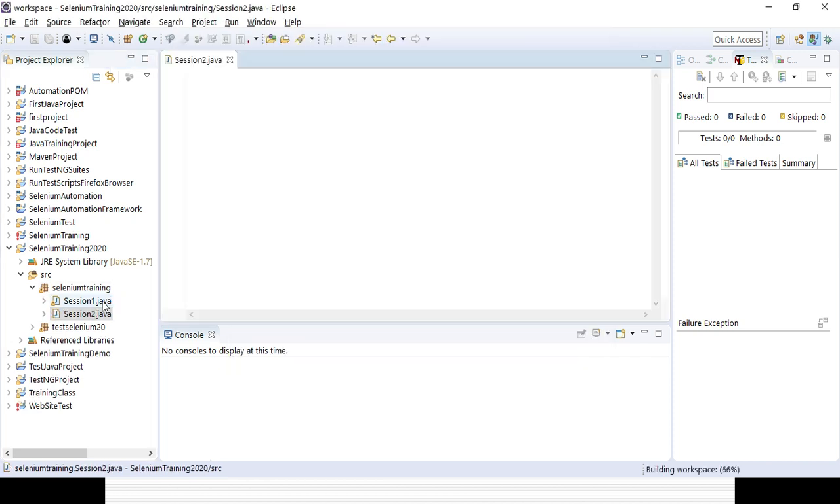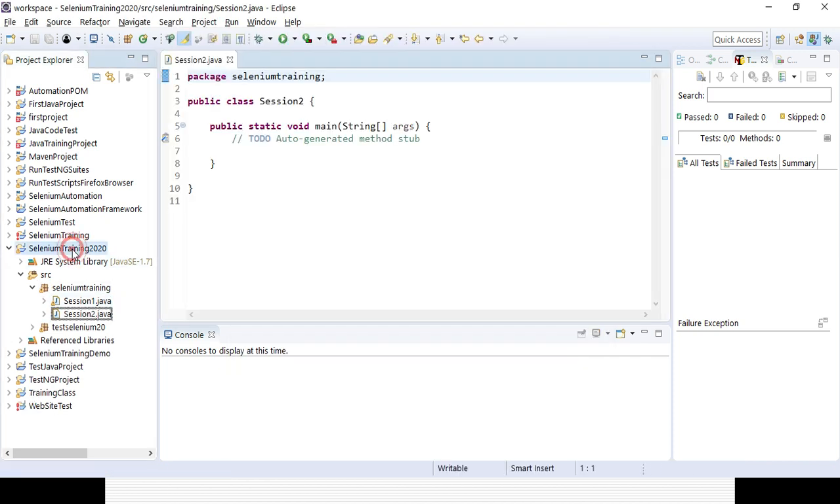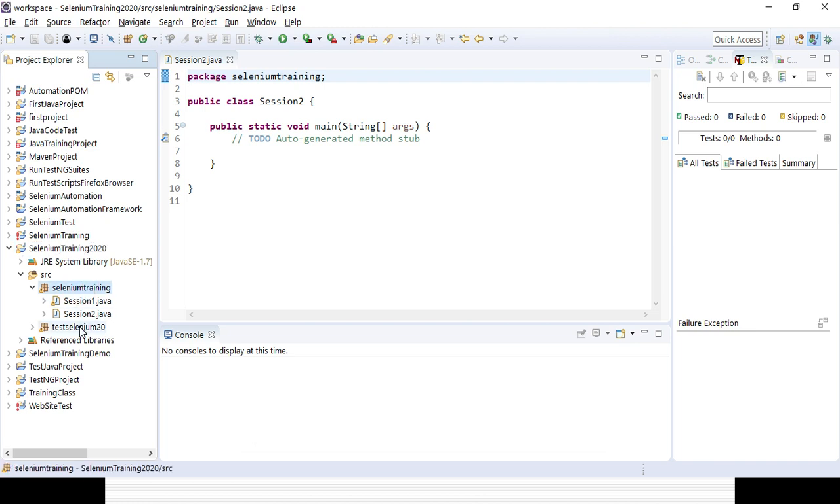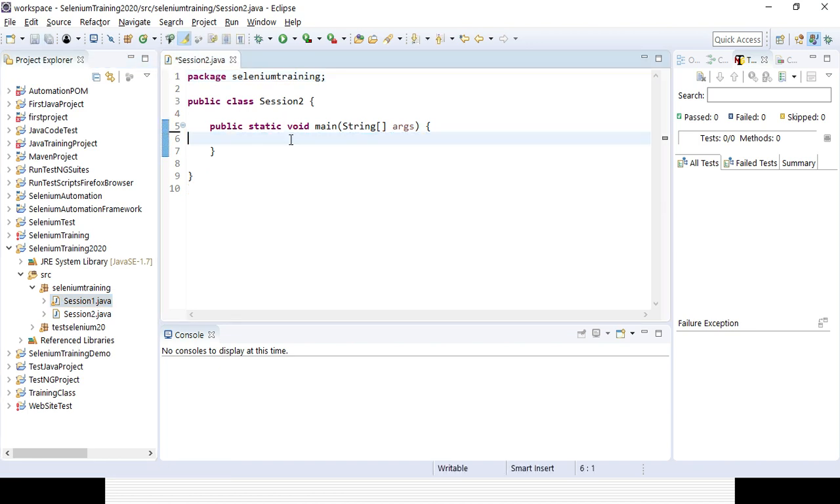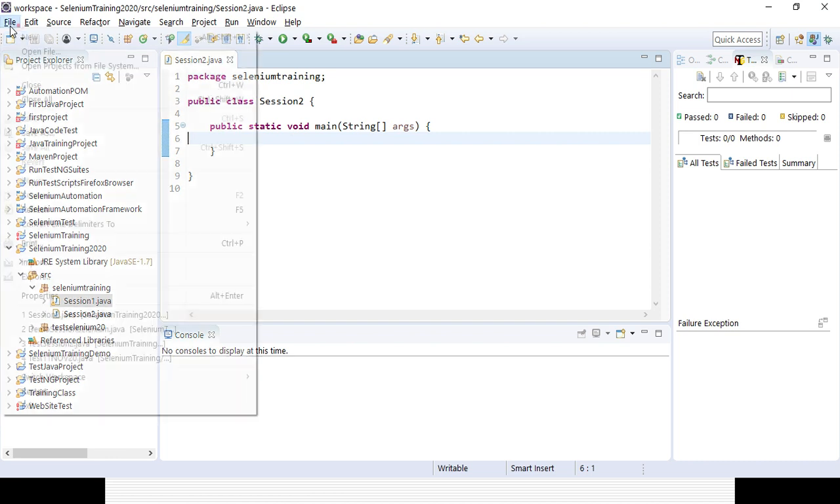So you can see, in the project we have created two packages, and in the first package we have created the class. In session 2, no code is available right now. Suppose you want to extract the code, and say your Eclipse is not working, how can you get it? So you already know, right?